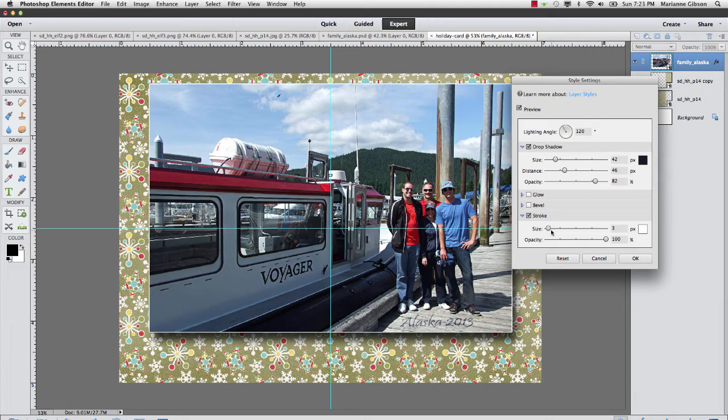I'm going to expand my stroke just a tiny bit. So I'm going to say right about there. I chose a stroke. It's about 8 pixels. I could type in a number and say 10 if I wanted.